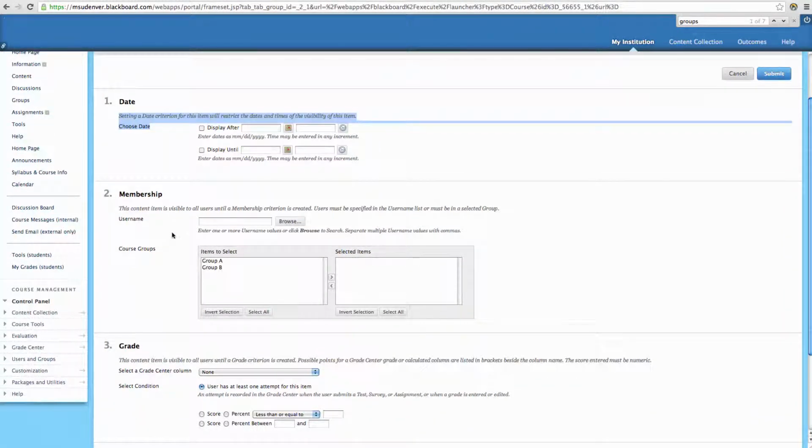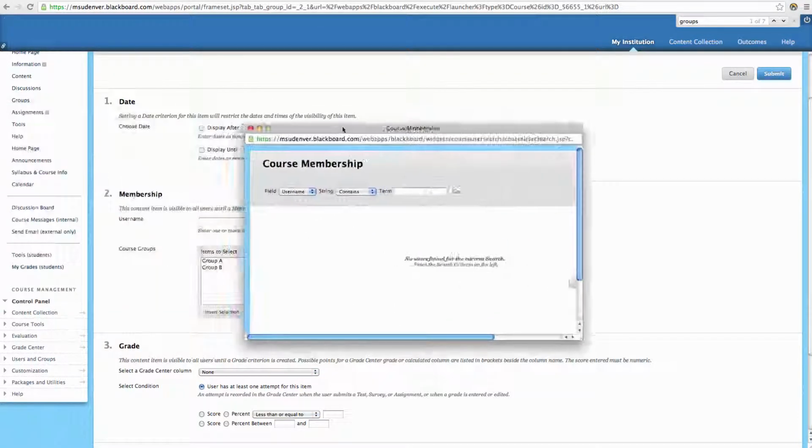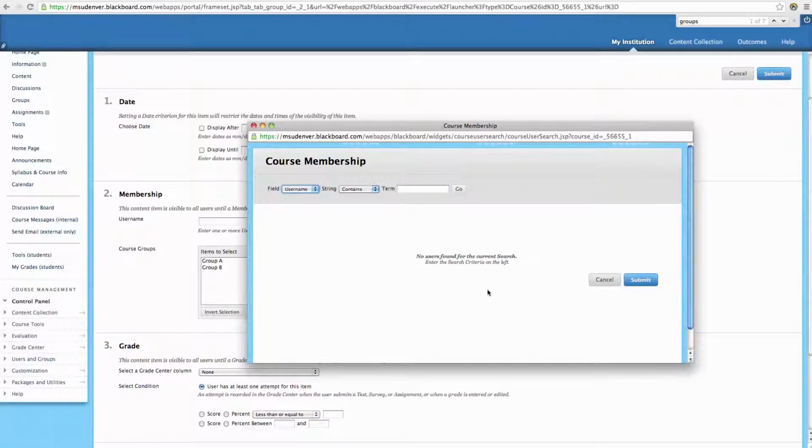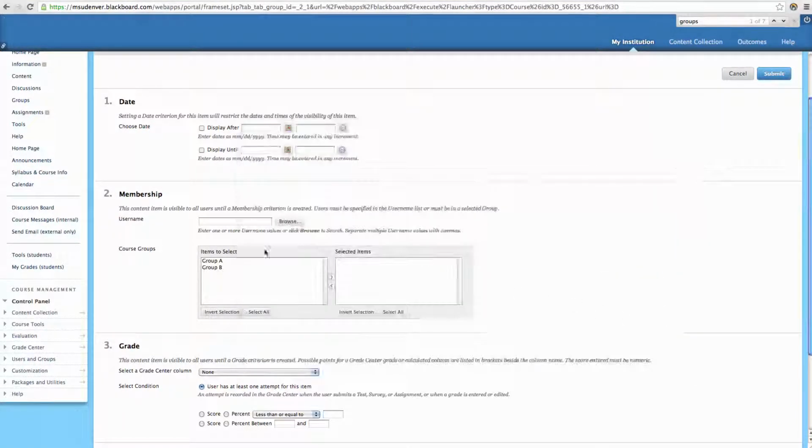But you may be looking for something like a membership criteria. Here, you can actually go through and browse for specific members. You can get them by name and put them in there, and you can say, okay, I'm only going to release this to a specific user or to a set of specific users, and then you can say submit. You'll have to browse through and find their usernames, or if you know them, it's too easy.